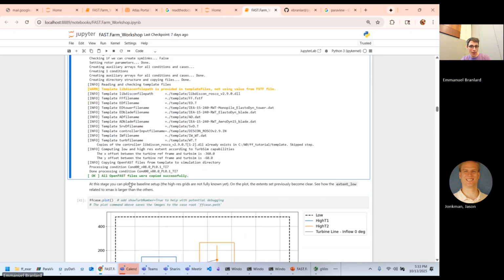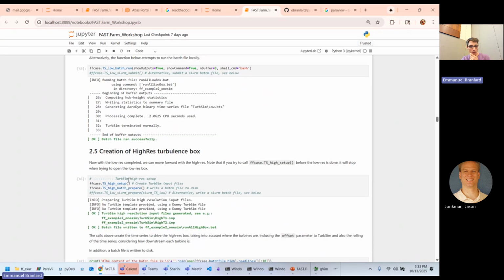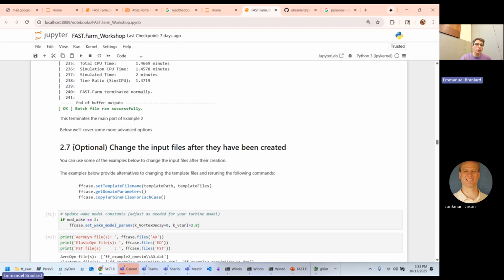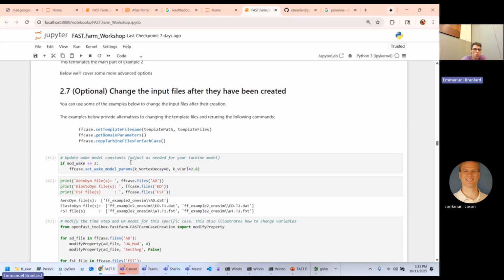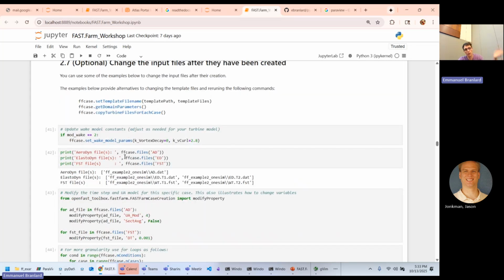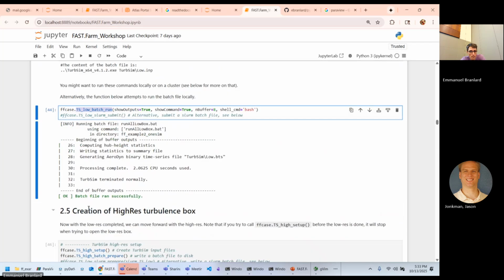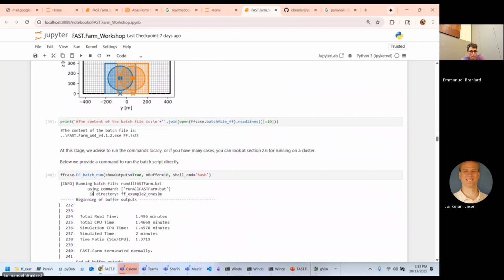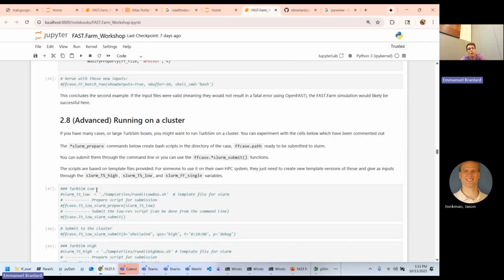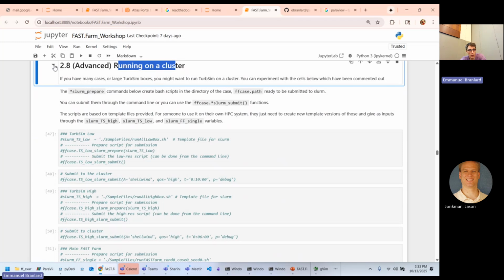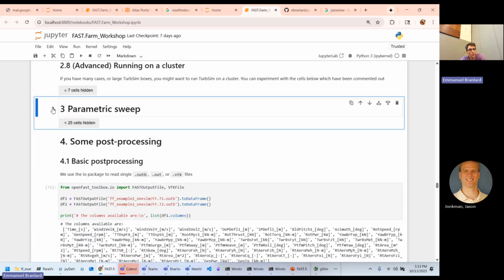Anyway, I think example 2 was almost done anyway. We have section 2.7 where you can change the input files after they have been created. It shows you can do a for loop on all the input files, change the AeroDyn, change the ElastoDyn file. It might not even work for me. I jumped around. I'm going to move to example 3 anyway. For the advanced user, you can read section 2.8, how to run on the cluster and generate a bunch of files. And I'm going to move to section 3.